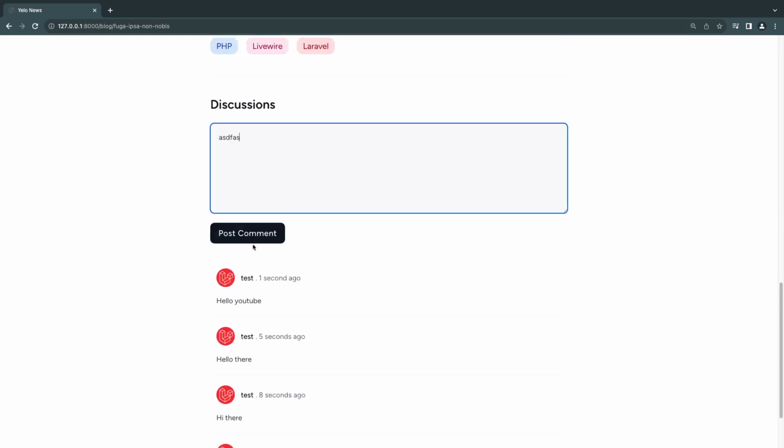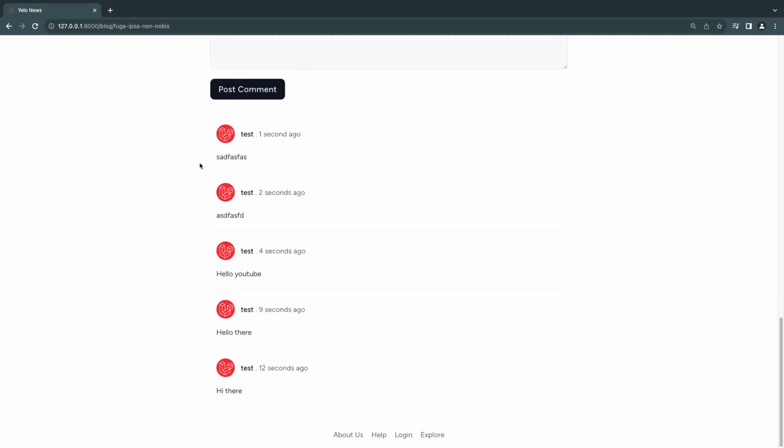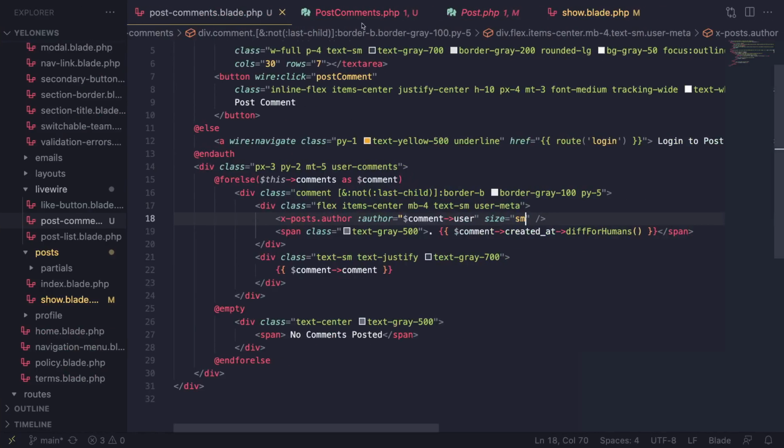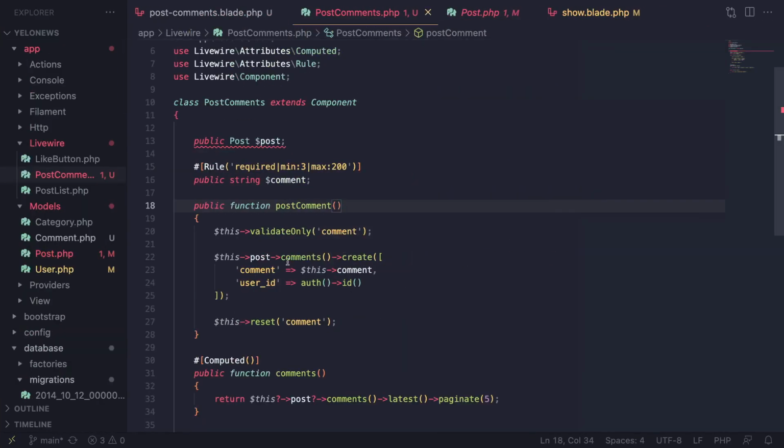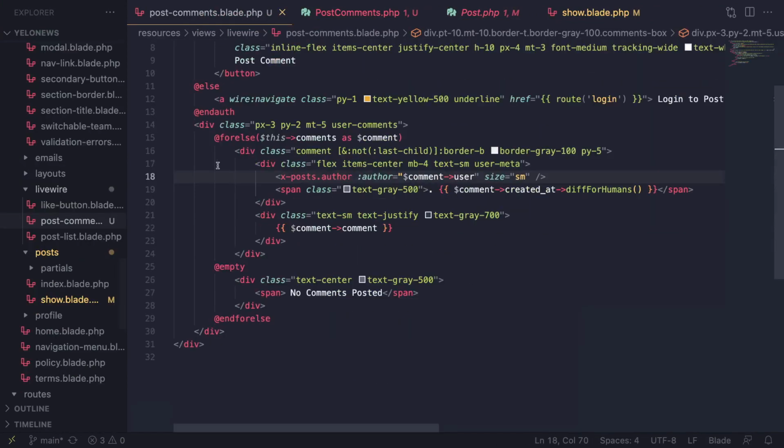I'm trying to get it to the pagination limit. Okay, so now it's limited to 5. The reason we're not seeing more is because we have paginate on these comments over here, right? So we need to also add our pagination links. I'll do it under this user comments section.